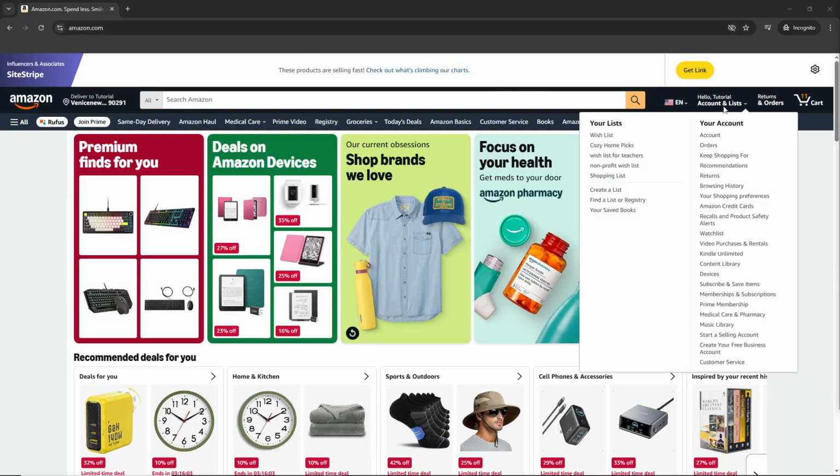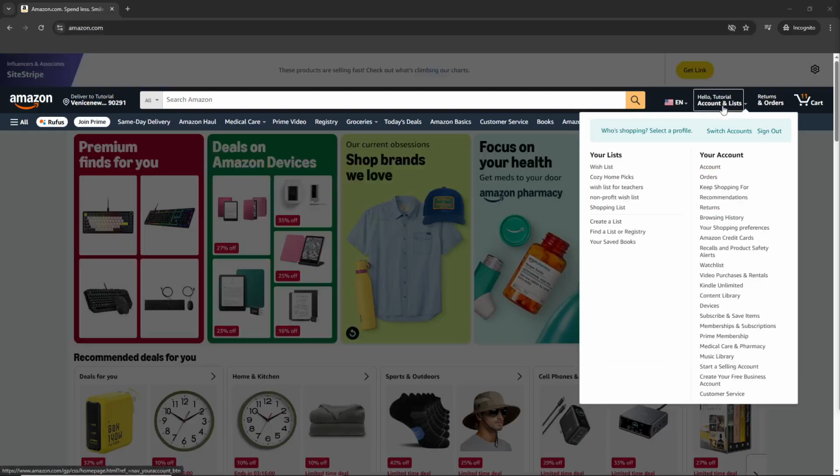You'll see the Account and Lists option in the menu bar. Hover your mouse over it and a drop-down menu will appear with various options. From this menu, click on Account.